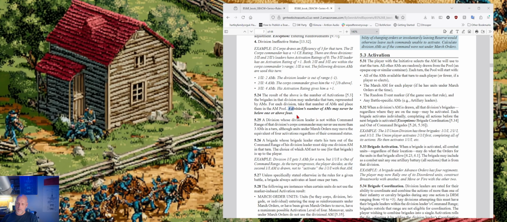The biggest rule here is this one. A division's number of AMs may never be above 4 or below 1. So agnostic of all the different additive things, if you draw an EM of 4 and you're in range of the coolest core commander in the world, you're still going to be capped at 4 AMs. There's probably a battle book out there that says, no, in this battle you go to 5 for the sake of historical accuracy, but in the game the basic rule is you're never going to make it above 4 or below 1.